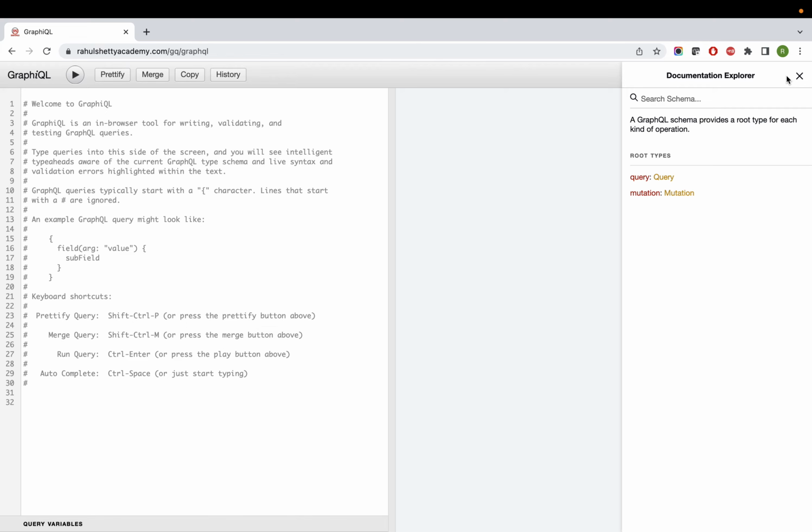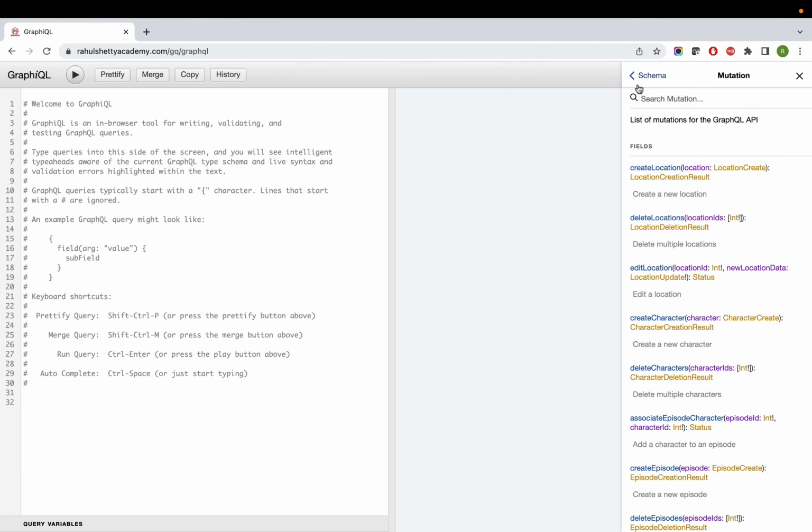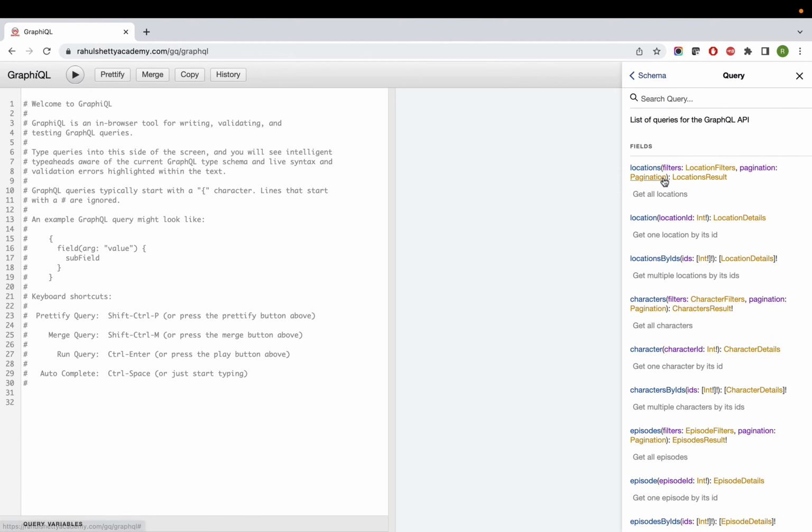I am talking about the schema. If you want to test GraphQL, or interact with GraphQL, you need to know its documentation. That means you need to know the schema of GraphQL. For that schema, you can learn directly from here. If you just select query here, you see there are a lot of things present, query, mutations. We'll go one by one and I'll try to explain how everything works. Don't worry about it.